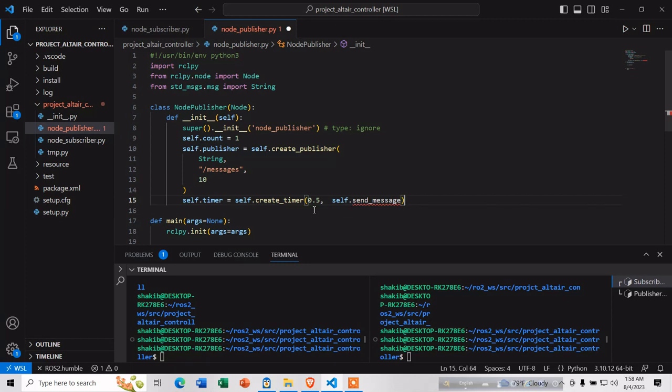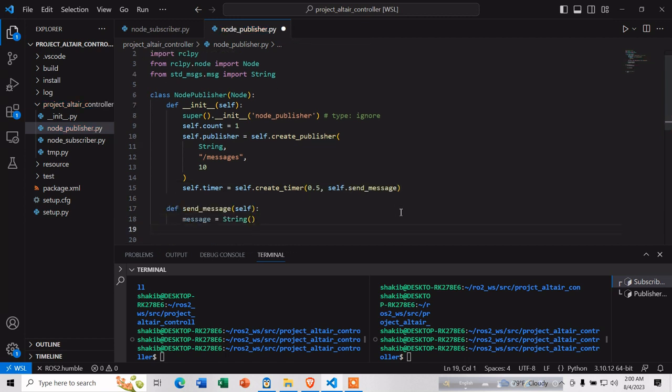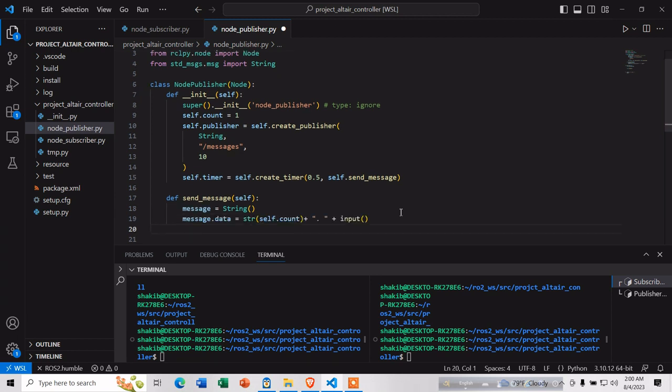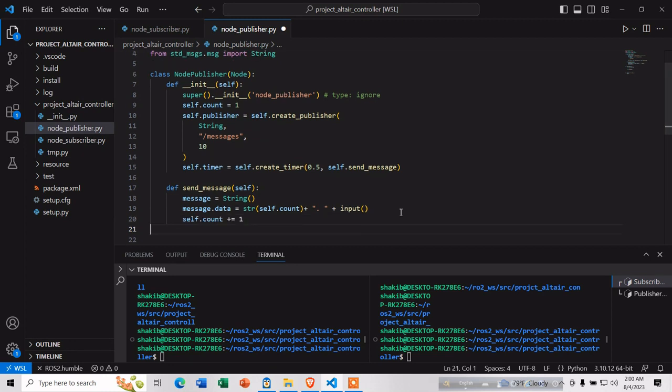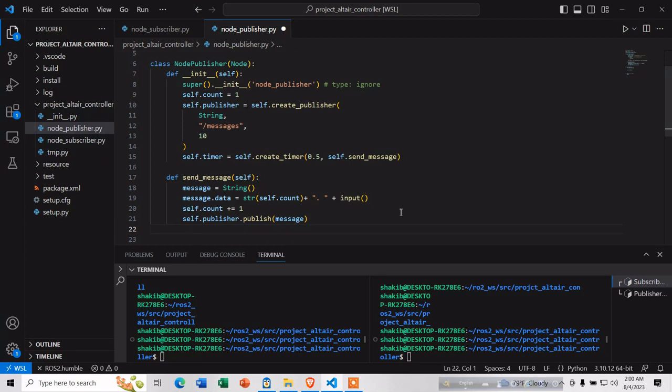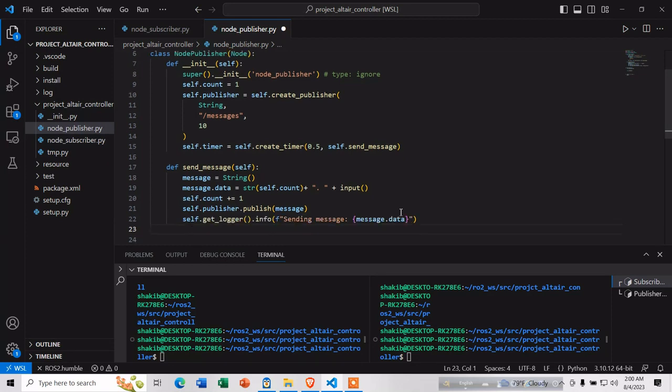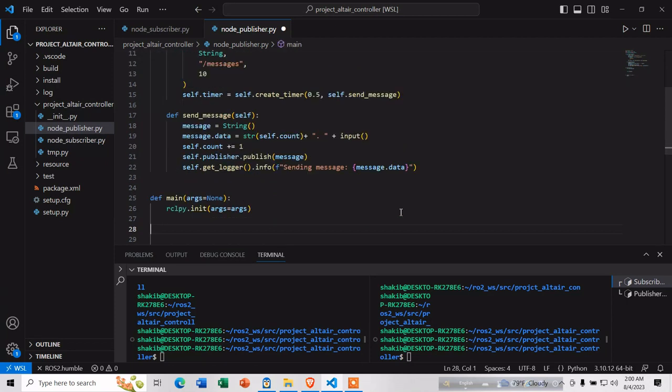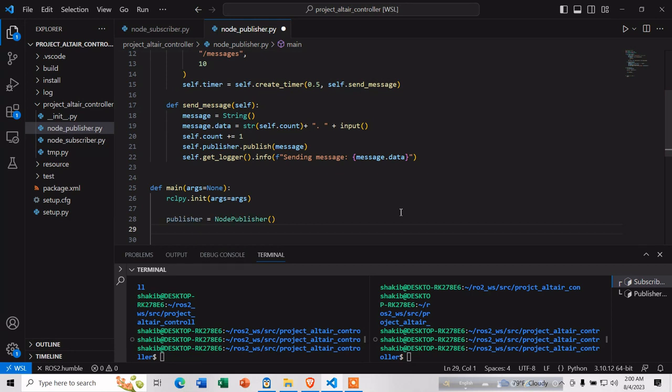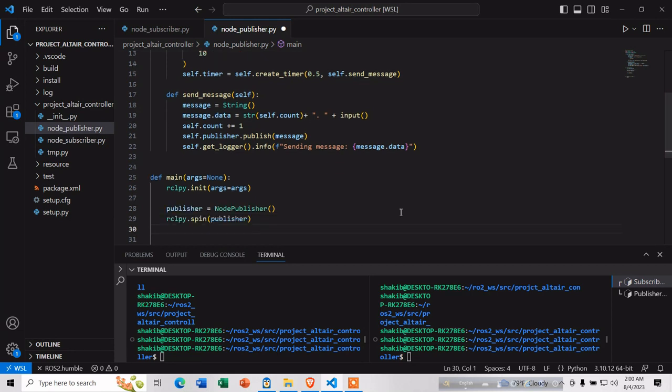In this case, 0.5 seconds. I also need to pass a callback function. Now I have to create the callback function. Since we're going to send a message, I will create a message, then assign data. In this case, I will be taking input from the user and sending it to the subscriber, and at the end increment the counter. Then I will publish the message to the subscriber. Next, we can print the message to the console. Then I will just create the publisher and then run it with spin.